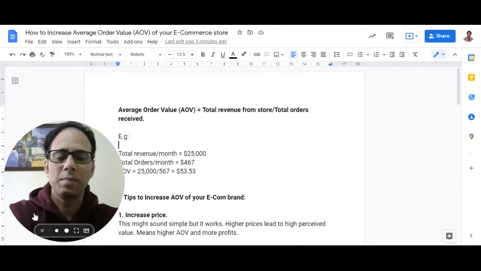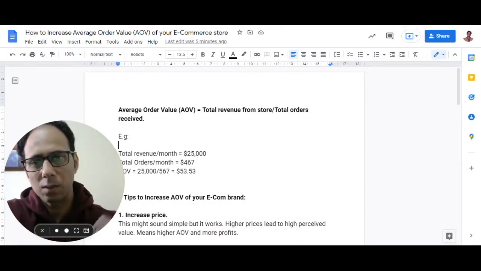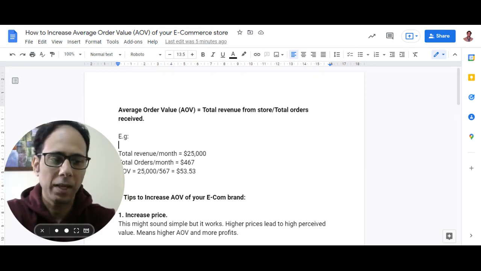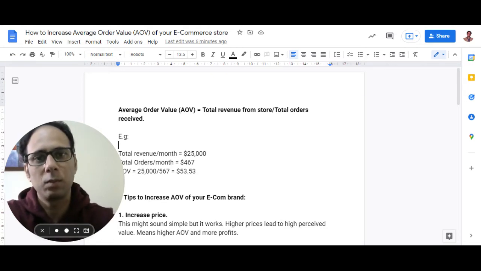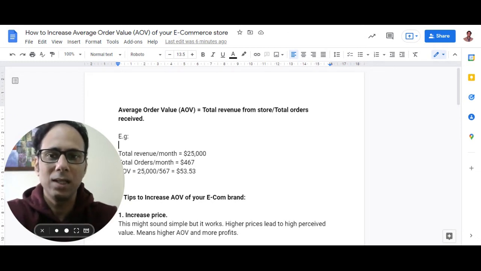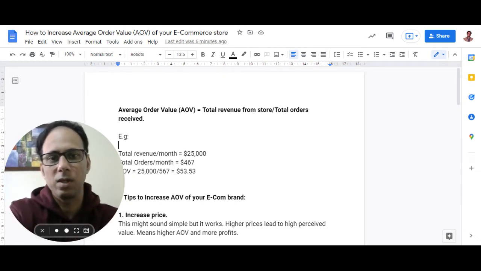So, ladies and gentlemen, this is all about how you increase the average order value of your e-commerce store. So pay close attention and watch this video till the end, because if you are an e-commerce store owner or you aspire to become one someday, then you would always want to increase the average order value from your e-commerce store.